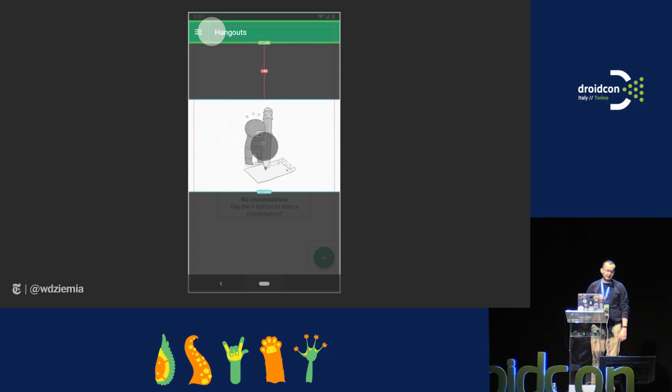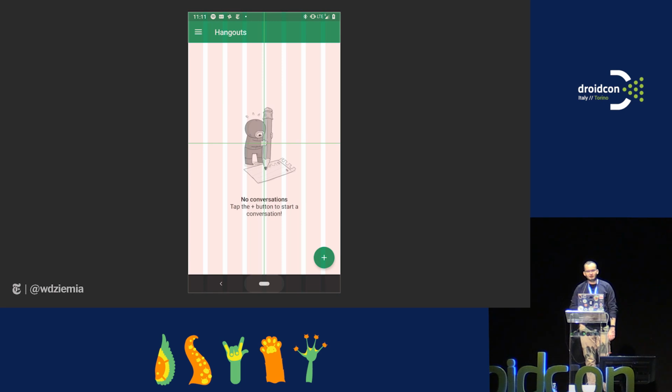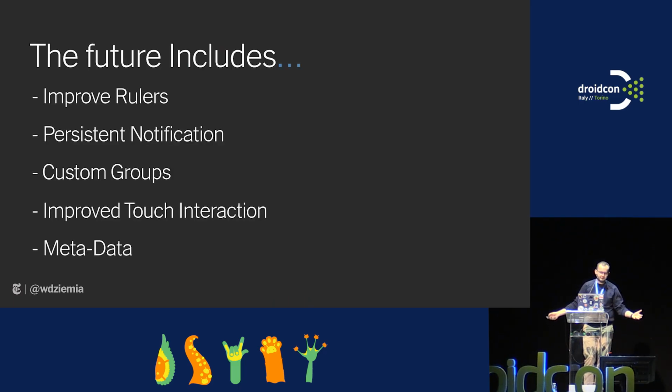So another option, like I mentioned, is rulers based on percentage. They're relative position based on percentage of screen width or screen height, also with columns. So that's the basic gist of the tool. So what does the future include?